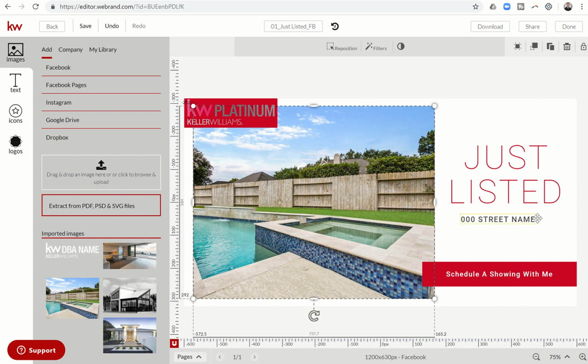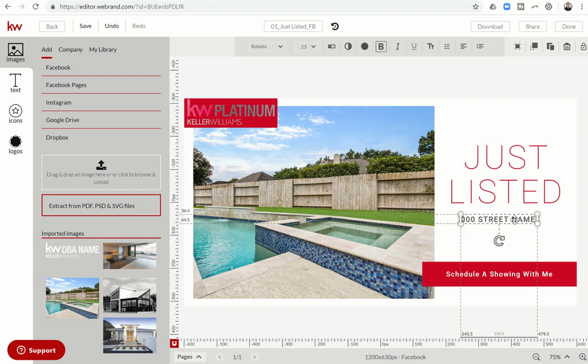I can come over here and change this street name to 1906. Let me double click on there. Once I have this vertical icon here, you can see it right there, it's going to allow me to delete what's already there and put in what I'd like: 1906 Don Hollow Lane. All right, and there we are.